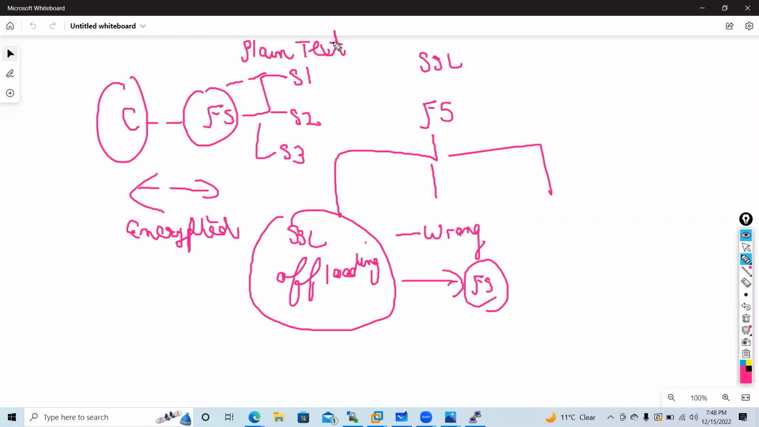Now, what is the advantage of this? Why am I using SSL offloading on F5? To reduce the server overhead. Load. Excellent. Any question on this? I hope everyone is clear with SSL offloading. Does anyone have any question on SSL offloading? Sir, can you repeat the advantage for that? What is the advantage of SSL offloading?